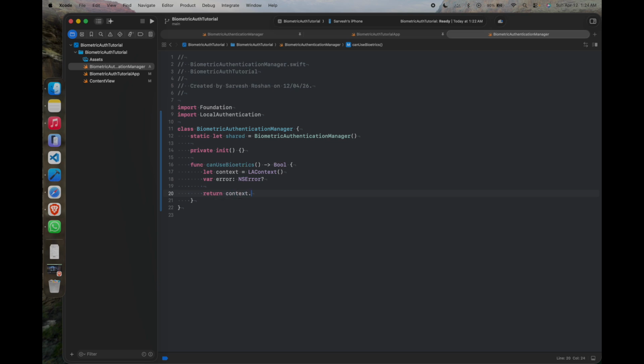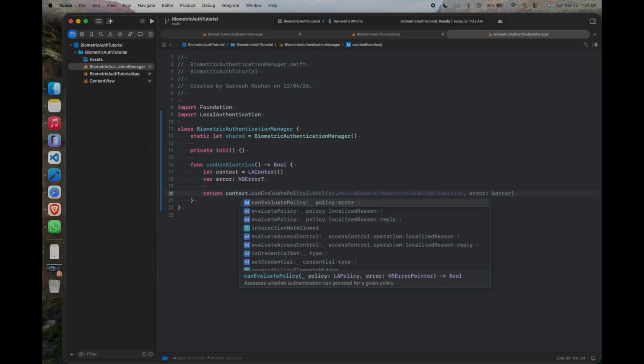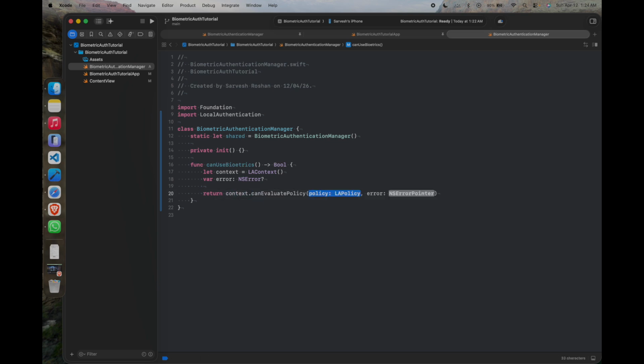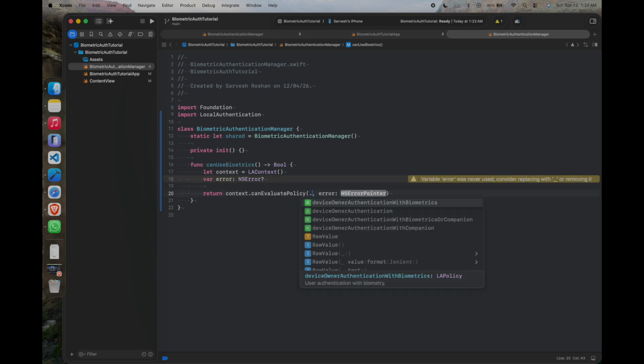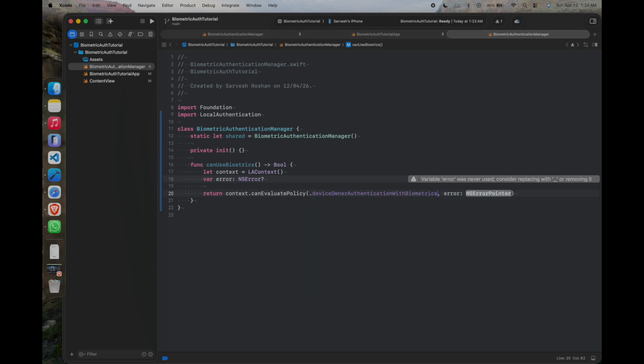So basically I can do context.canEvaluatePolicy, basically can authenticate. So what kind of policy we want to evaluate? So basically we want to evaluate whether the device owner can authenticate with biometrics. Okay, so this is our policy, and for the error we will just pass the error.